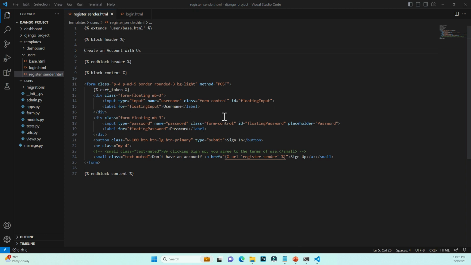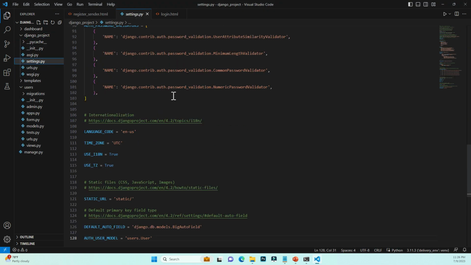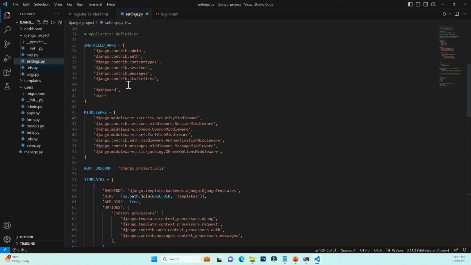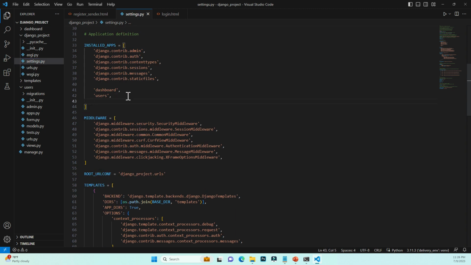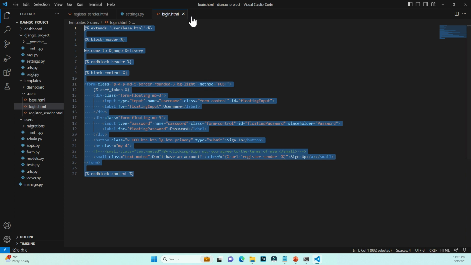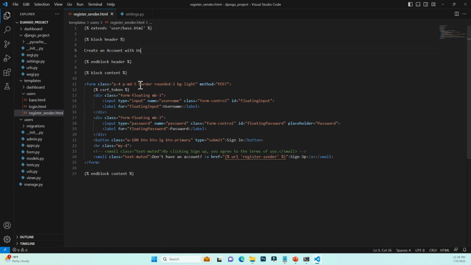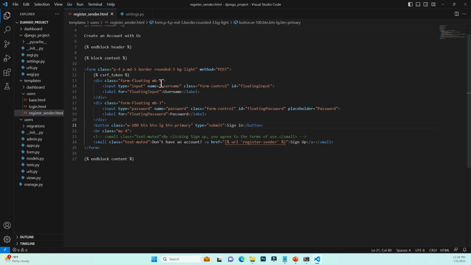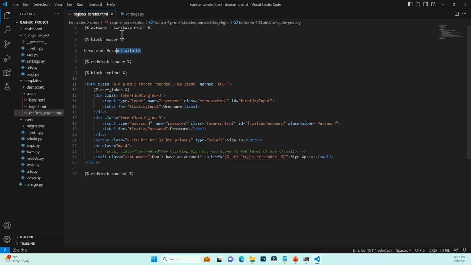All right, so let's do something, right? So come over to Django projects, come over to settings.py, scroll up. I forgot, I actually installed the widget tweaks. We have to add it here. So widget tweaks. All right. Come over. I think we've already done this, right? Yes. So come over to register sender, and so create an account with us. This one is, what did we call the control delivery?